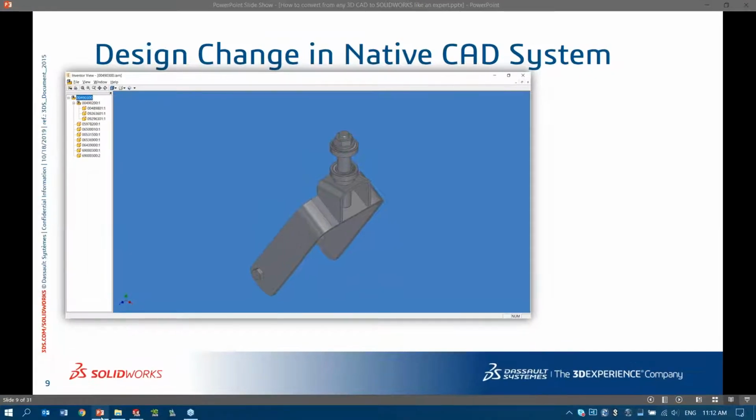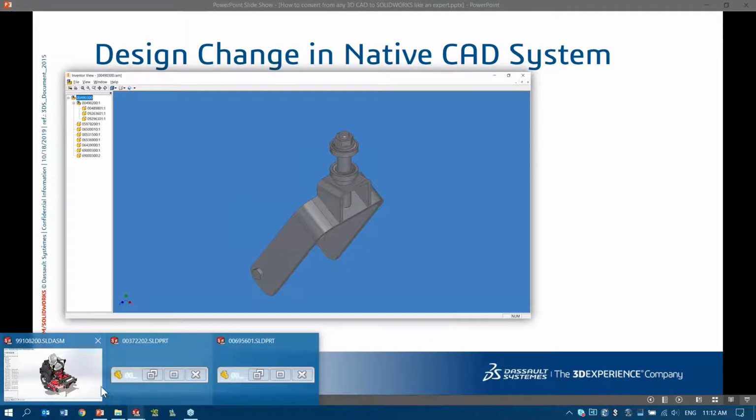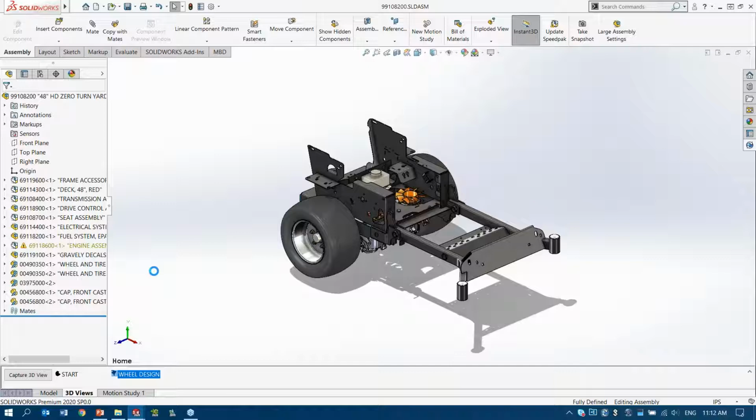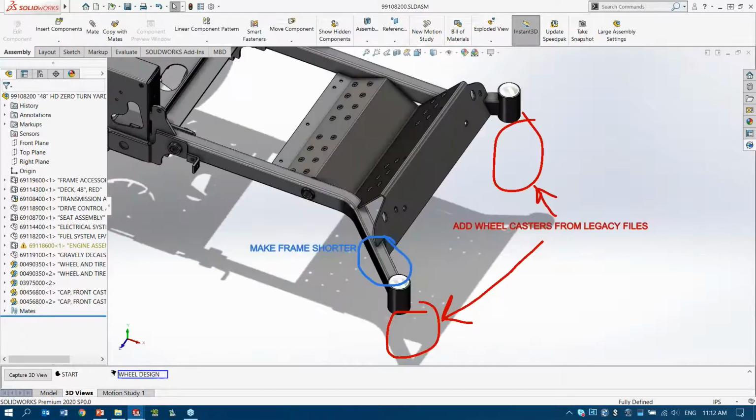So let me go back inside of SOLIDWORKS, and one thing I'm going to mention real quick is I'm actually using SOLIDWORKS 2020 that was released just a couple of weeks ago. And this is the full tractor assembly. Now I actually want to focus in this area here. So I'm going to simply show the area of focus and zoom into that area.